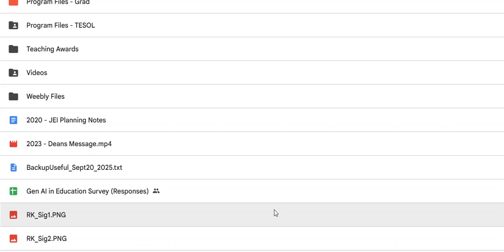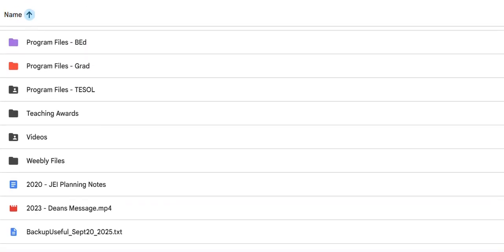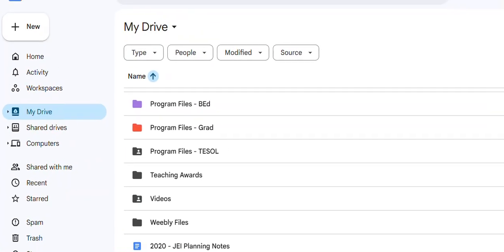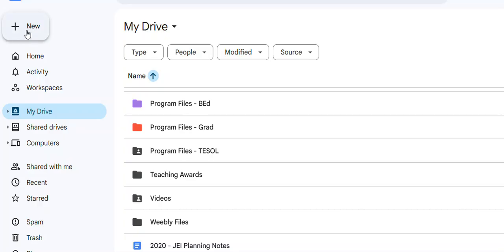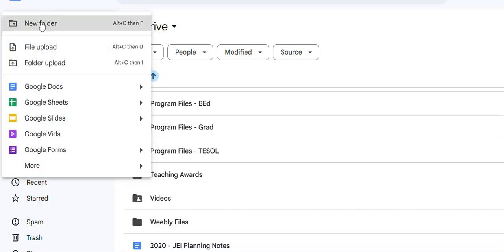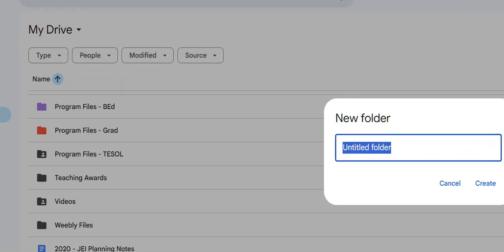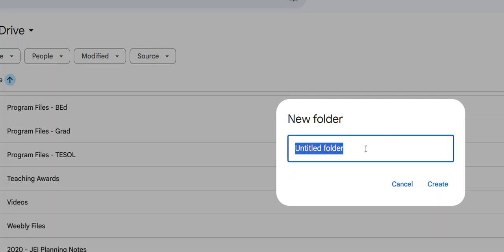The one thing I might be able to offer you is, if you have files like you have stated, then you need to go into your Google Drive and organize them. What you need to do is create a folder. I've given a lot of videos on that, but I will show you again. New, new folder.